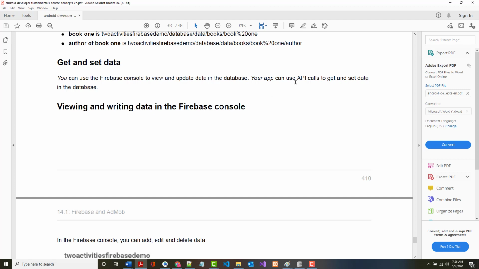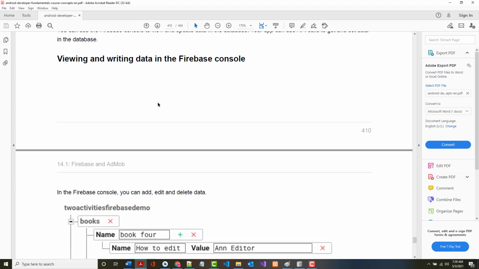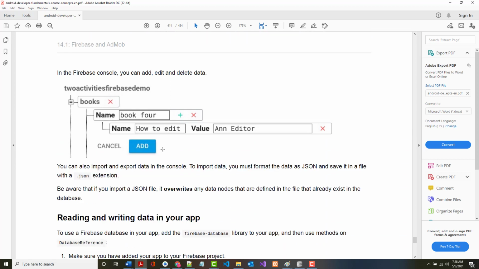As it says, your app can use API calls to get and set data in the Firebase database. You're going to see that. So viewing and writing data in the console, this is what I mentioned. When you click on these things, you'll notice it comes up in basically the equivalent of an editable text box where you can go in and make changes on an as-needed basis. Notice you can also import and export data to the console. So if you had a JSON file that you wanted to use as your database, you could bring it in if somebody else had already created it.